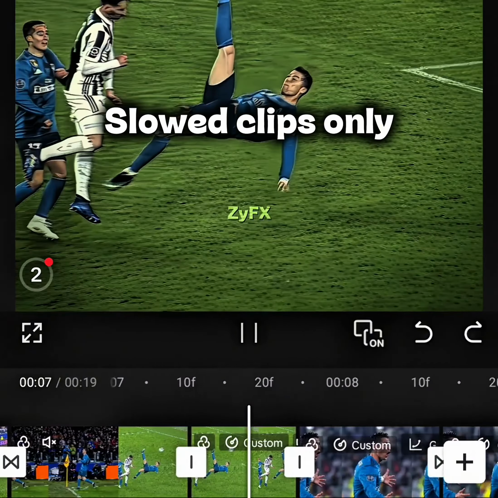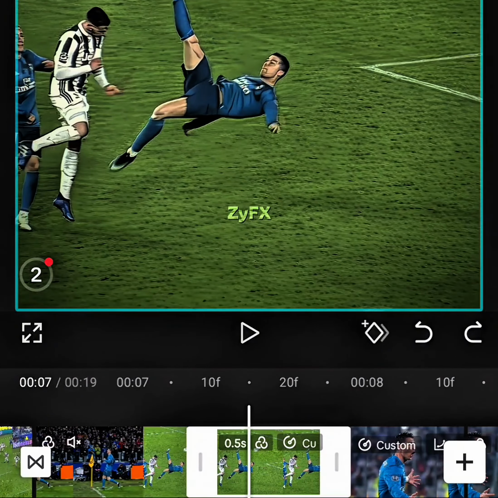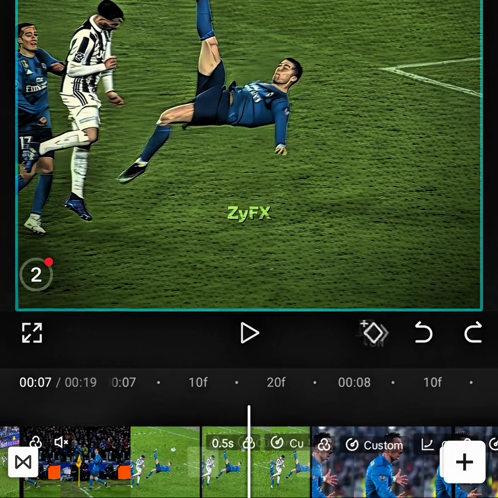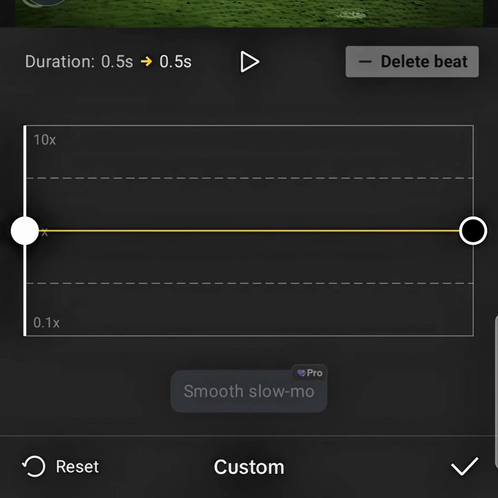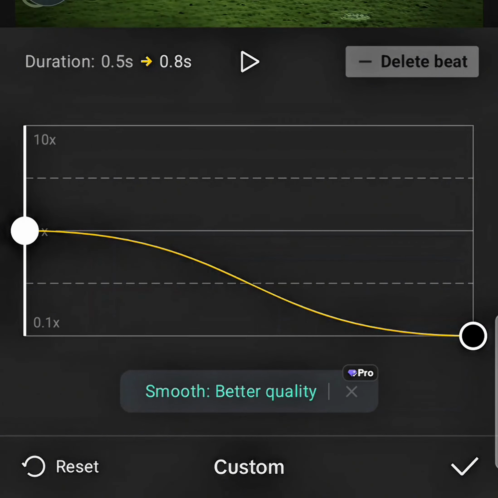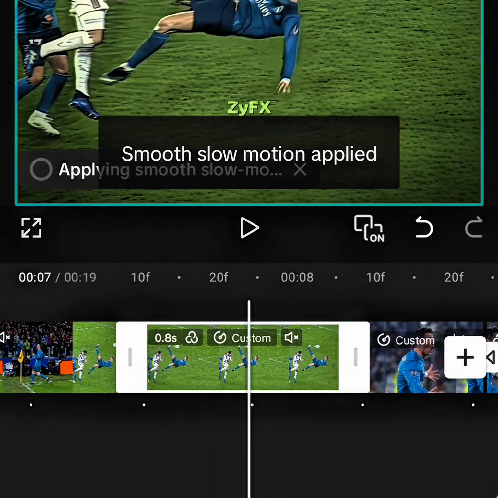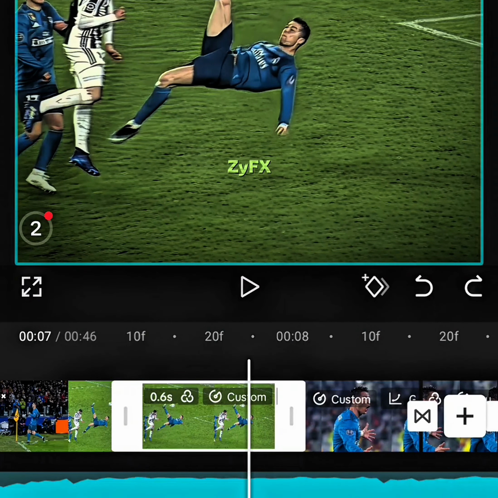Make the clip where you want to do the reverse. 0.5, 0.7 seconds long. Now select speed, curve, custom. Put the second dot to 0.1x long, select better quality. Make it so that the clip matches 0.7 seconds long, a bit over the beat.